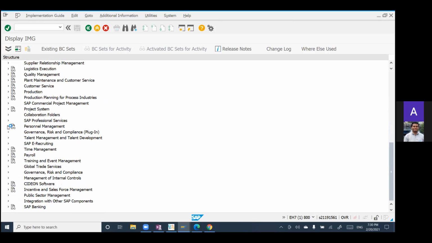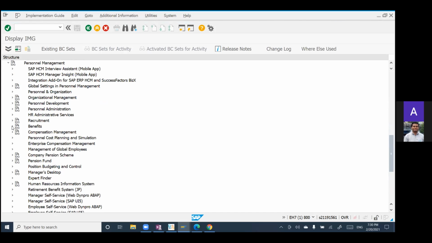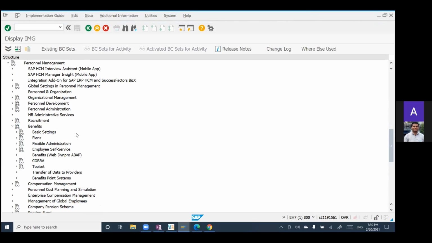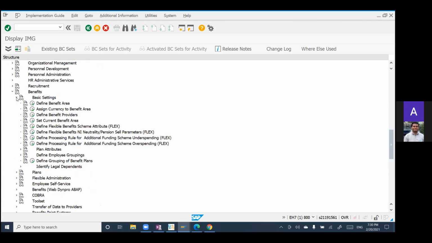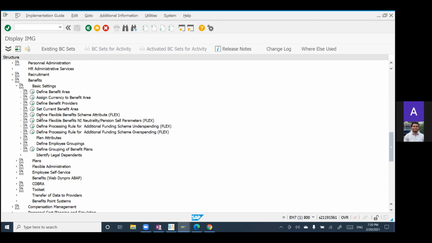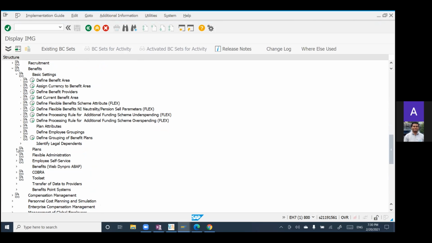Personnel management, and go to benefits. Yes. There are 3 parts of configuration. The first part is basic settings, where you choose the benefit area and all. Mostly these first three, and the third one is the most important one. Just go to define benefit providers. Okay, it can be endless.